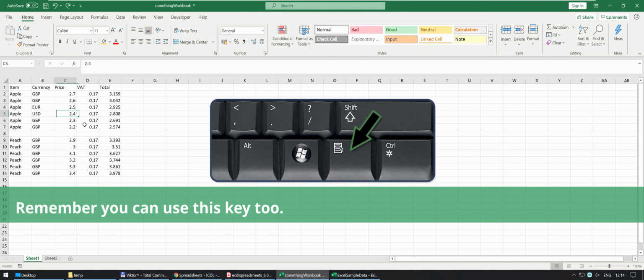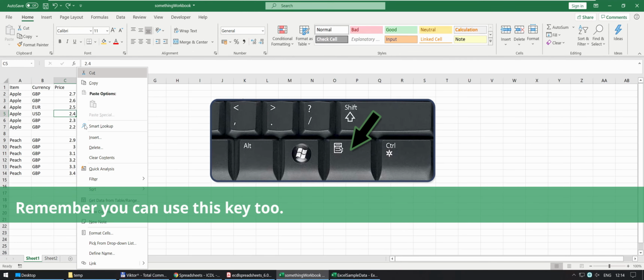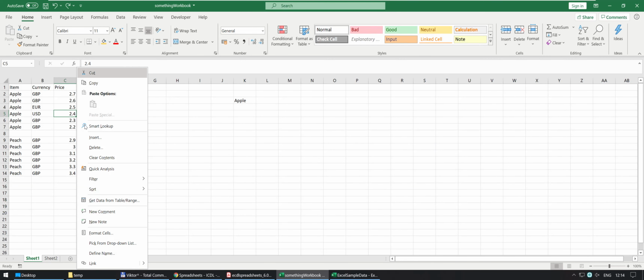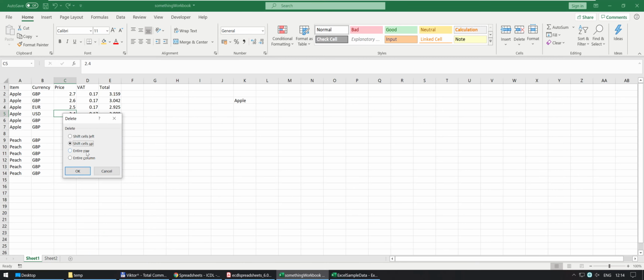Once you've selected whatever you want to delete, you can use the right click key on your keyboard and just come to delete or press D, and it gives you the option of deleting entire rows or entire columns, which I find a bit quicker because you can use these keyboard shortcuts: right click, D, and then R or C. You can see how that's underlined. So if I now say C and enter, it deletes the whole column. So that's how you delete rows and columns.